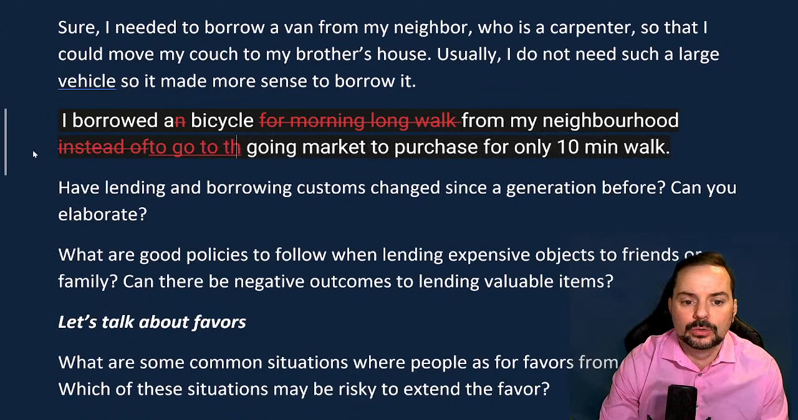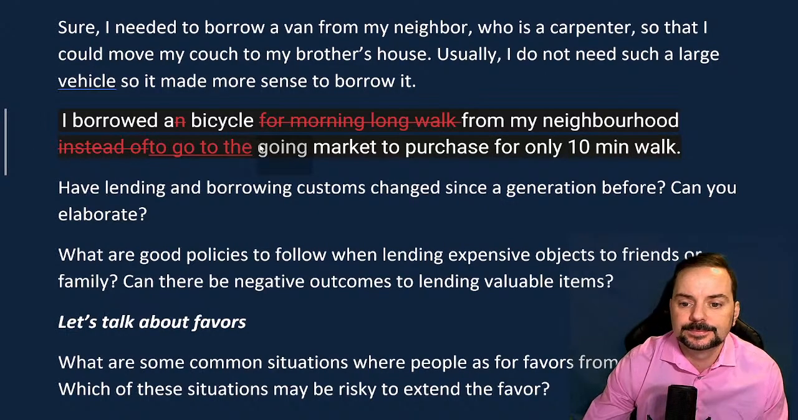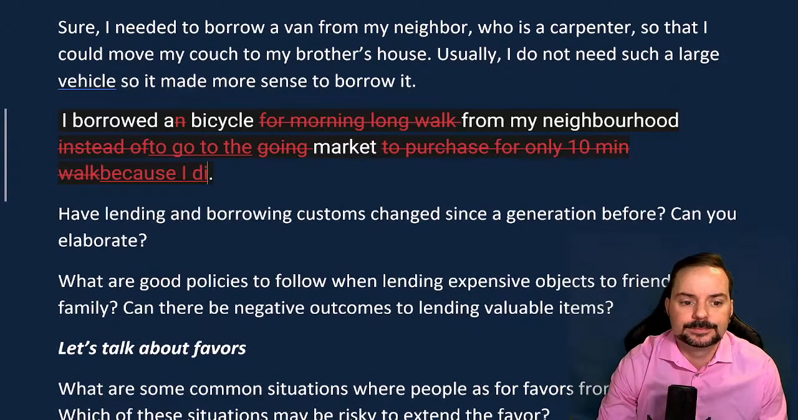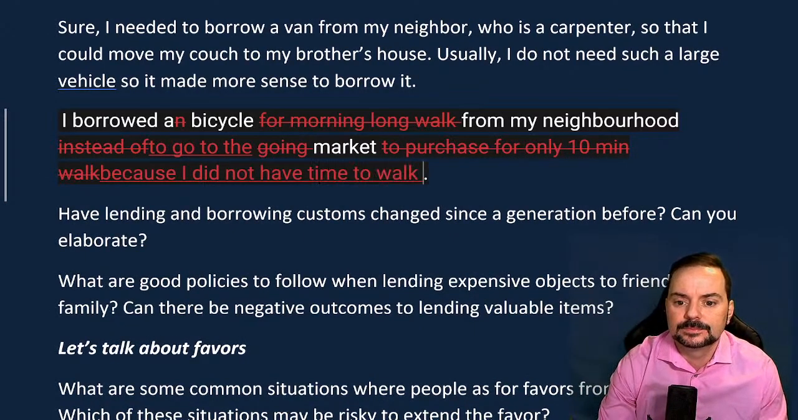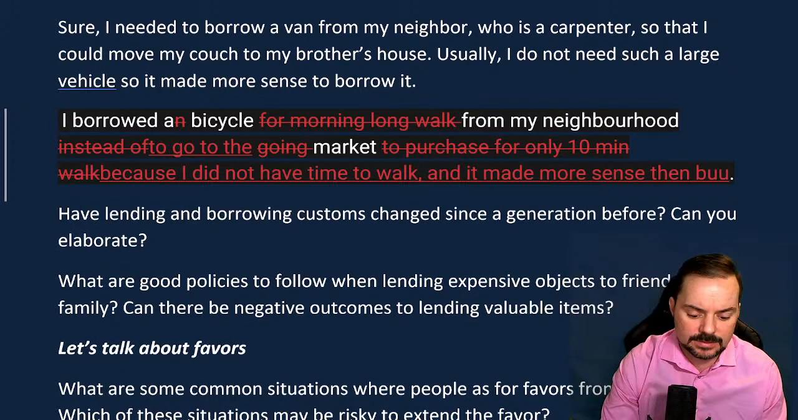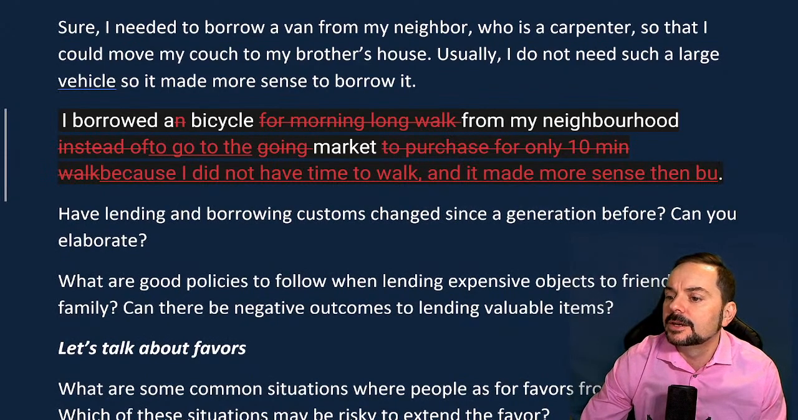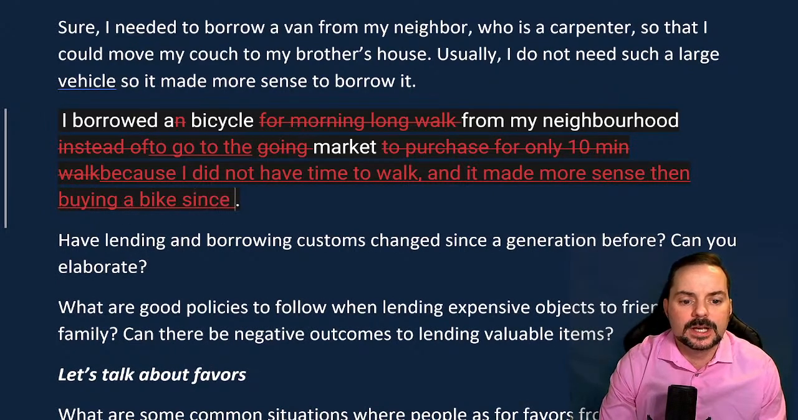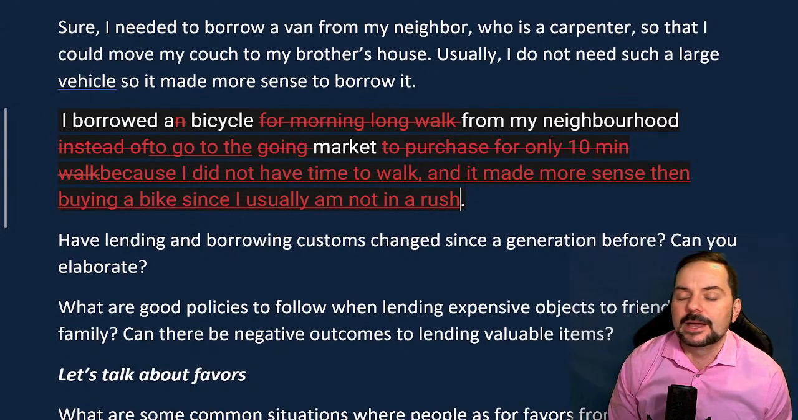To go to the market because I did not have time to walk. Okay, and it made more sense than buying a bike, since I usually am not in a rush. Okay, so I think that's what you're trying to say, Bharat.